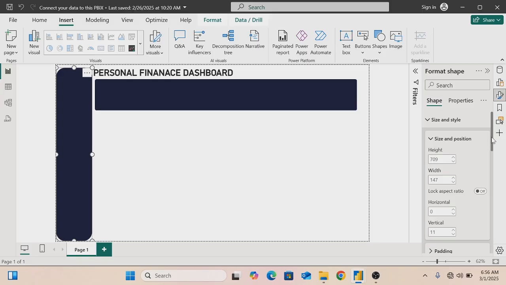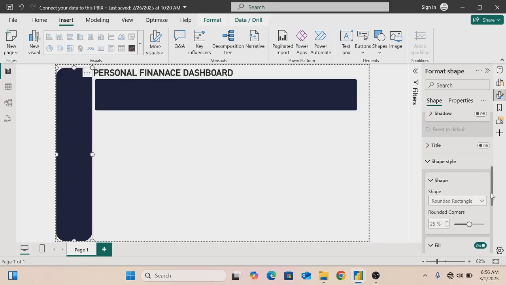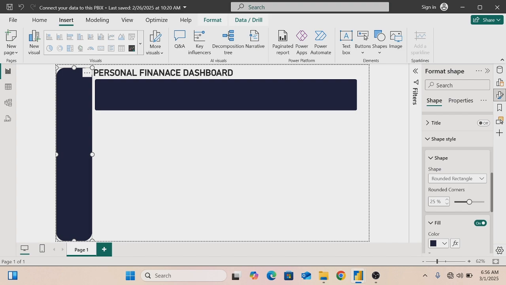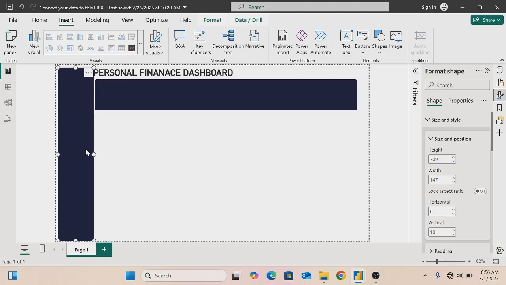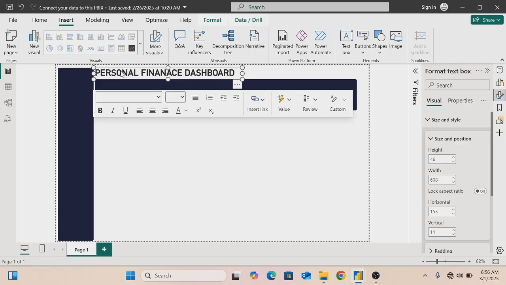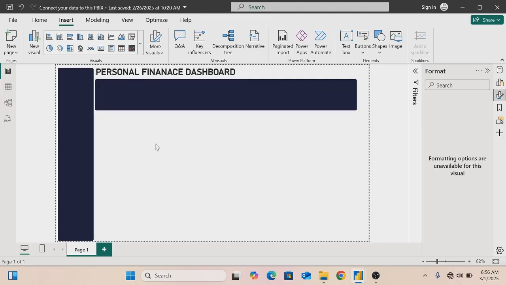Let's change the rounded corners. It's too rounded. Let's make this 5. Okay, it's okay this way now. Okay, let's adjust this. Take it up a bit. Okay, good to go. So this is what we have here.